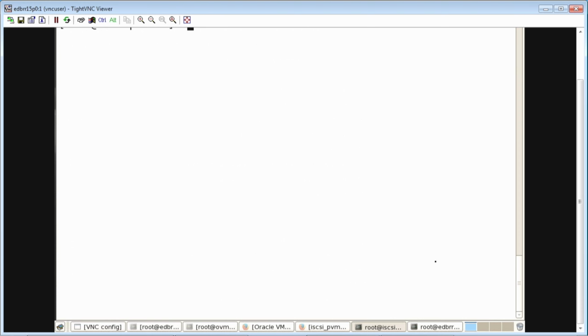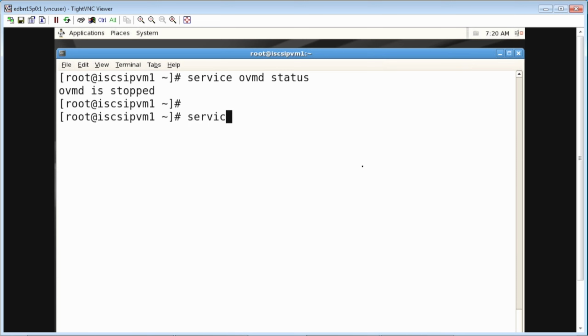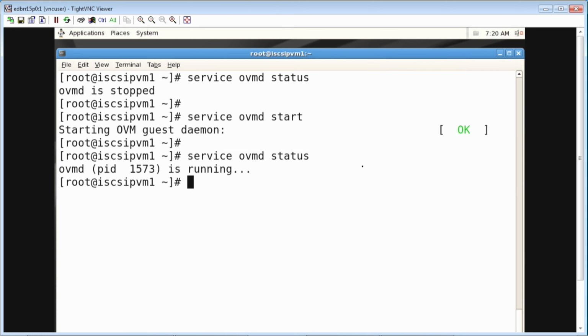Well, after all the packages are installed, next step, number 3, is to start the OVMD service in ISCSI_PVM1. So from your SSH or console session to ISCSI_PVM1, we verify the status of the OVM daemon. So with service ovmd, we check the status. You will see that this is stopped. So if it's not started, we need to start the OVMD service with this command. Okay, so now we verify the status and it's running.